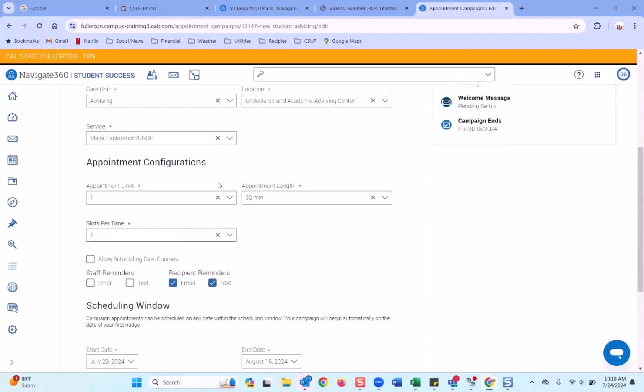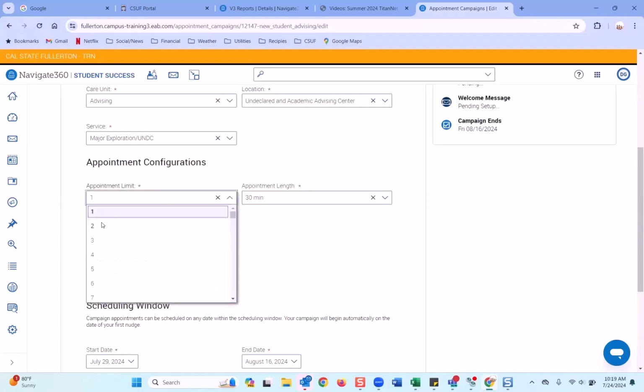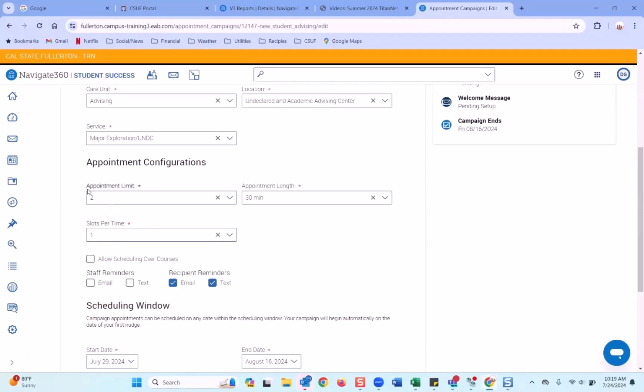Under the appointment configurations, you've got some settings to choose from here. So the appointment limit: for most campaigns, you would only meet with the student one time, but there might be circumstances where you would want a student to meet with you more than once. If you wanted to do that, you would just change this value. So if you wanted the students to be able to make two appointments, then just put two in here. But if it's just one and done, then your appointment limit would be one.